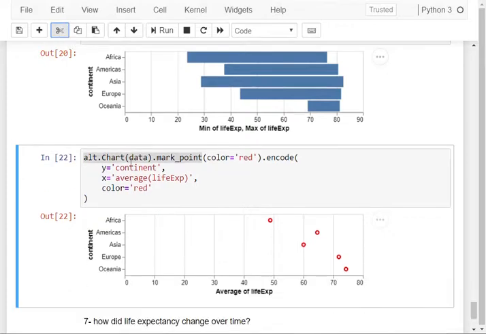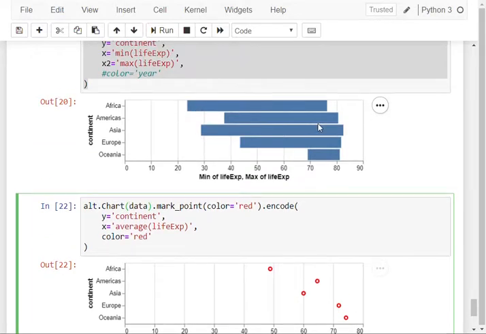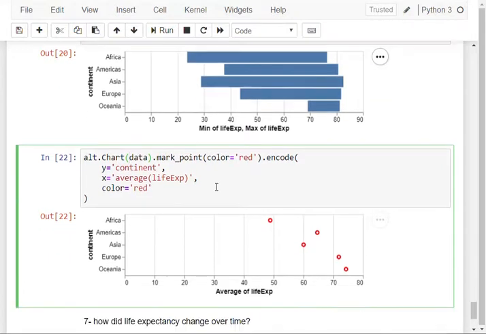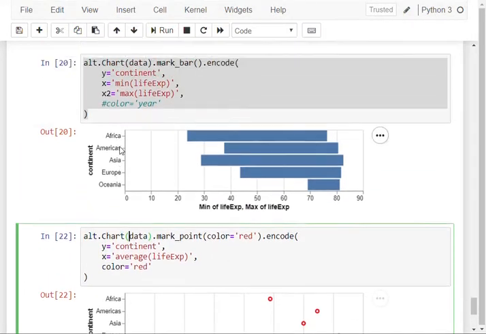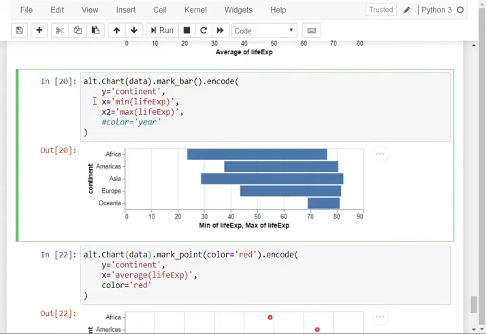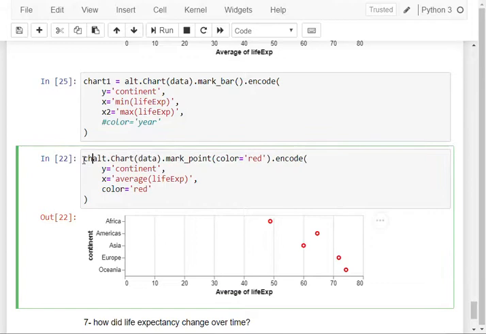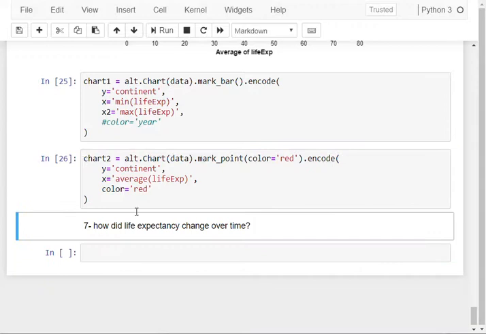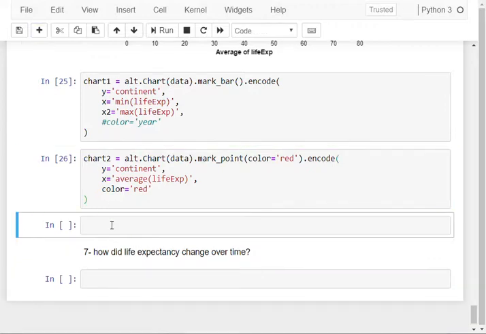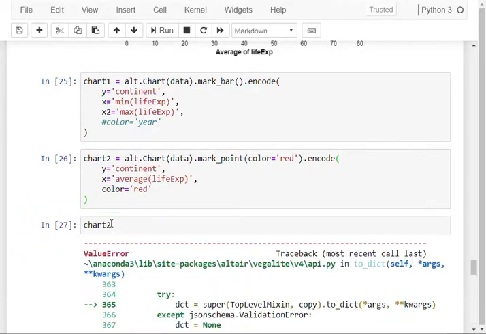Okay, so I've got two charts here. One of them is showing a bar chart going from the minimum to the maximum of life expectancy, and one of them is a point chart. I'm going to combine these two charts. So first I'm going to save each chart in a variable, so I'm going to call this one chart 1 and I'm going to call this one chart 2. Now notice, when I assign the chart object to a variable, I don't see the chart anymore. If I want to see the chart, I need to type in the variable so that the chart will get rendered in the notebook.